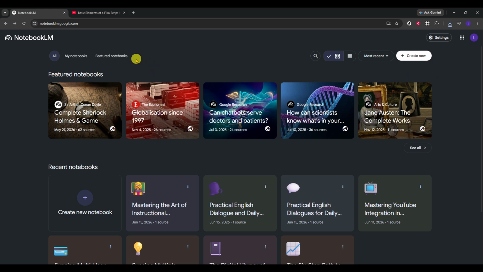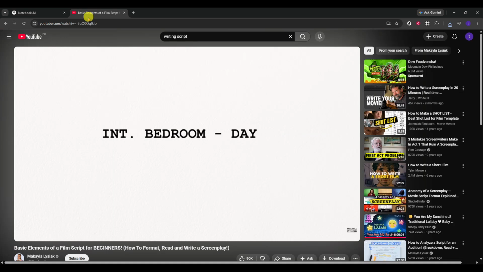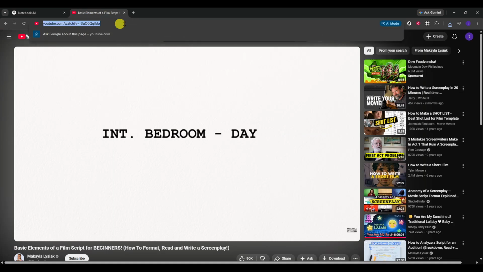Next, copy the sample writing scripts link from your resources. This link will serve as the source material you want Notebooklm to reference. Make sure you copy the full link correctly so the platform can read and import it without issues.